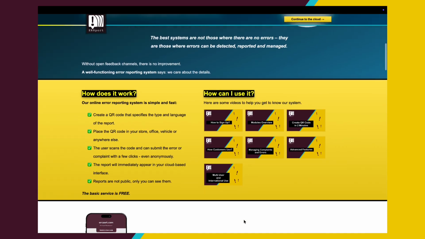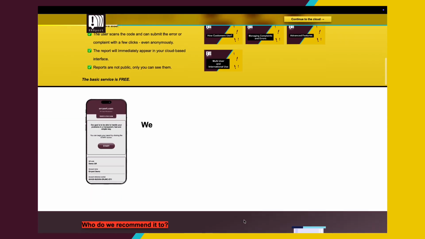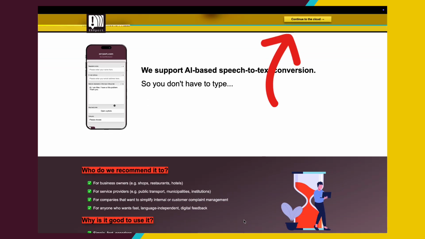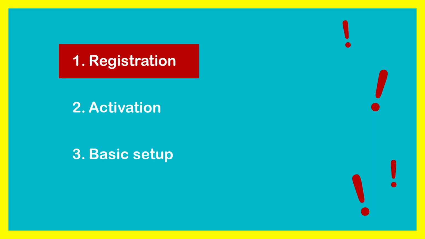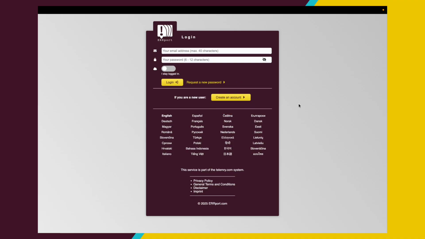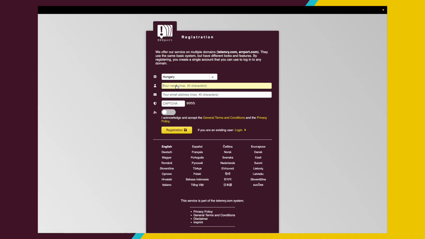It is a QR code-based online complaint and error reporting system. The basic features are free for everyone. Let's get started. The application is cloud-based. It is available in multiple languages. This makes it easy and convenient for you and your clients.